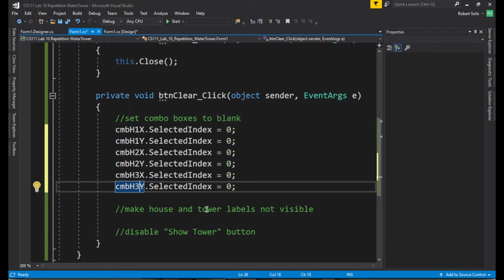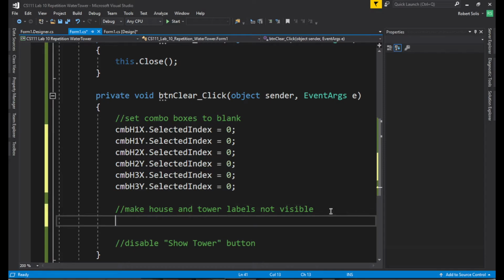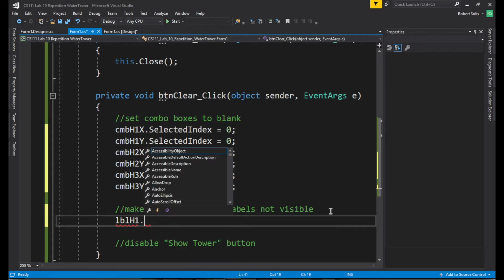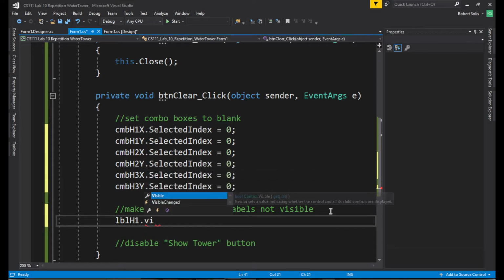Make house and tower labels not visible. Okay, so the way that we're going to do that is we're going to say lblH1 dot the Visible property. This is it, the Visible property. We're going to set it to false.